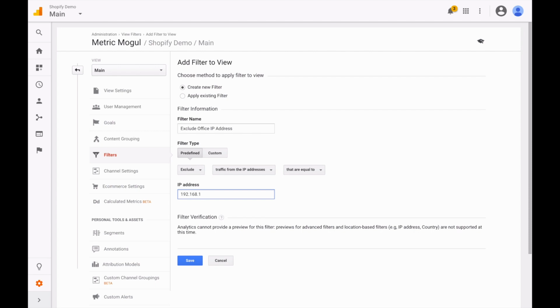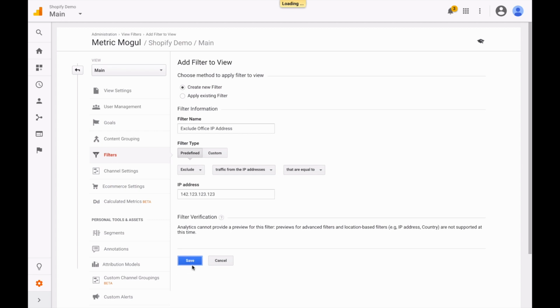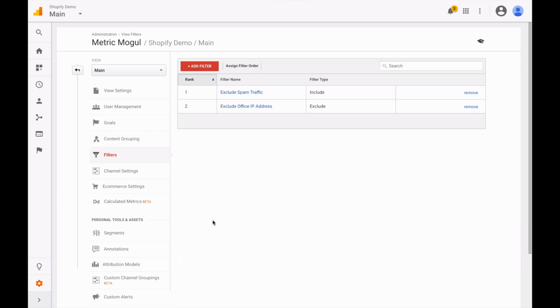I don't want to actually exclude anything, so I'm just going to make one up. This is not my real IP address, but for the purposes of demonstrating this technique, obviously it doesn't like that. But in reality, you would put a real IP address in there. Let's see if we can make one up here. There we go. So those are the two main filters that I set up whenever I'm creating a website. Those are probably two of the most important ones.